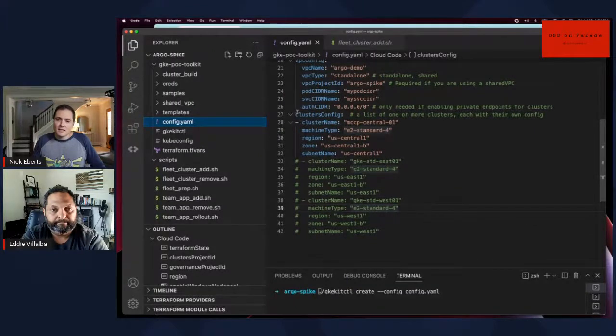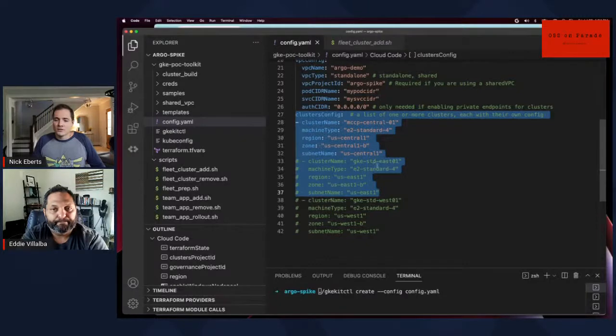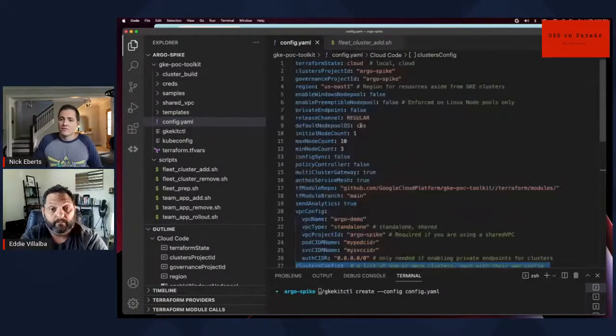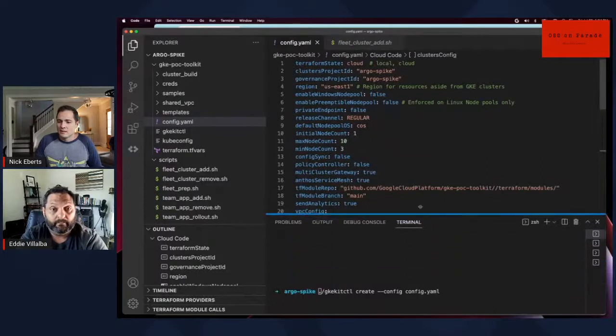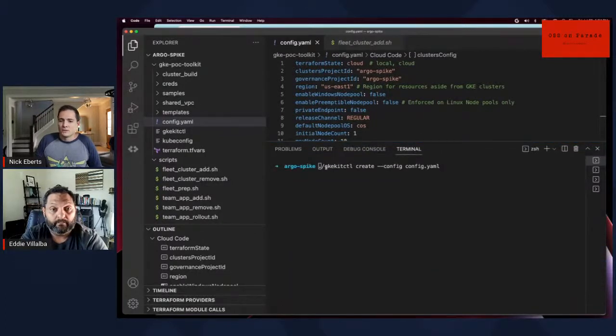But the idea here is that this tool will allow you to take n number of clusters and deploy them into your VPC. And it uses a lot of really sane security defaults. Anyway, so this is the config that I used. And then all I did was create and pass in that config file. Takes about 12, 13 minutes. And I had my environment in two clusters.